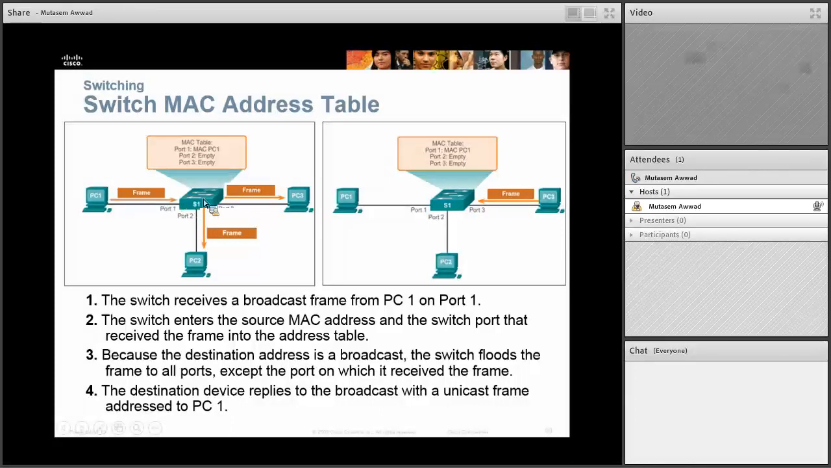Now, I don't know where the destination is. As a switch, I don't know where PC3 is. So if I don't know where the destination is, what does the switch do with a frame when it does not know which port the destination MAC address is located on? It floods the ports, which means it sends the frame to every port on the switch. And when it does that, PC3 sends back a response, and when it responds, of course, S1 will say, aha, now I know where PC3 is located. He's located at port 3. And eventually it will know where PC2 is.